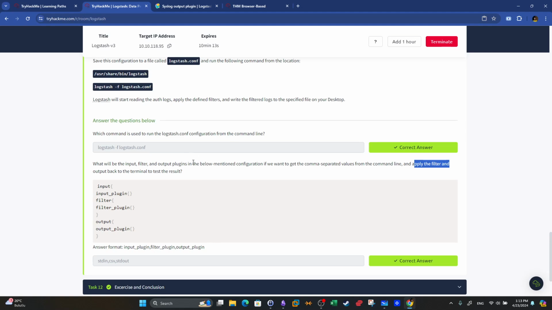In this scenario, we want to ingest the data from the command line. So the plugin that's used to ingest data from the command line will have stdin as the data source. So it's going to be the stdin plugin. Apply the filter. The filter will tell Logstash that this data is coming from comma separated values. So it's going to be the filter plugin csv, and the output plugin will be stdout because it will print the processed logs back to the terminal.